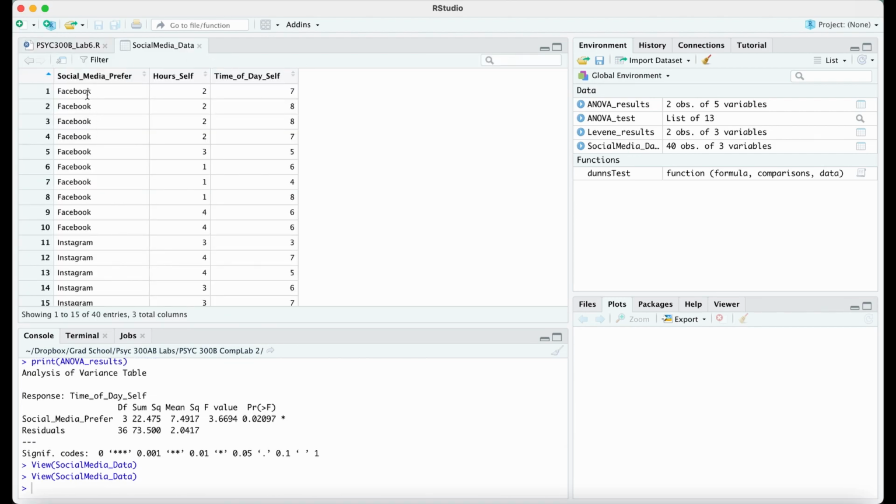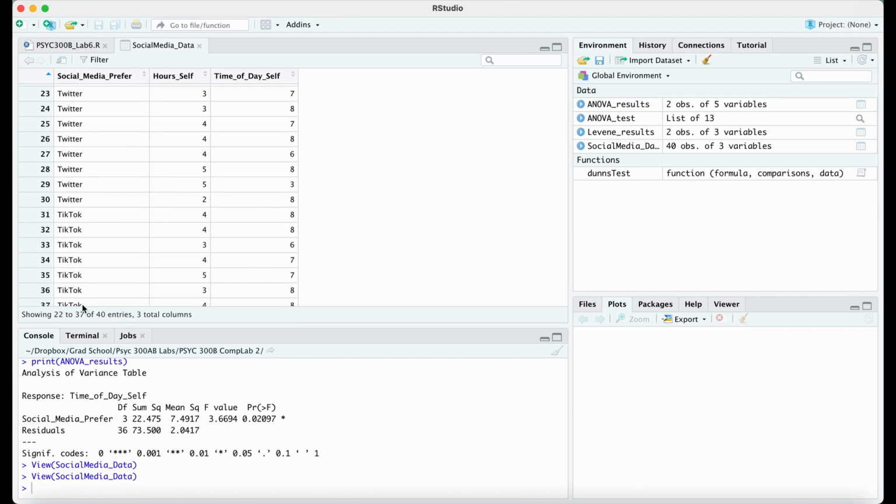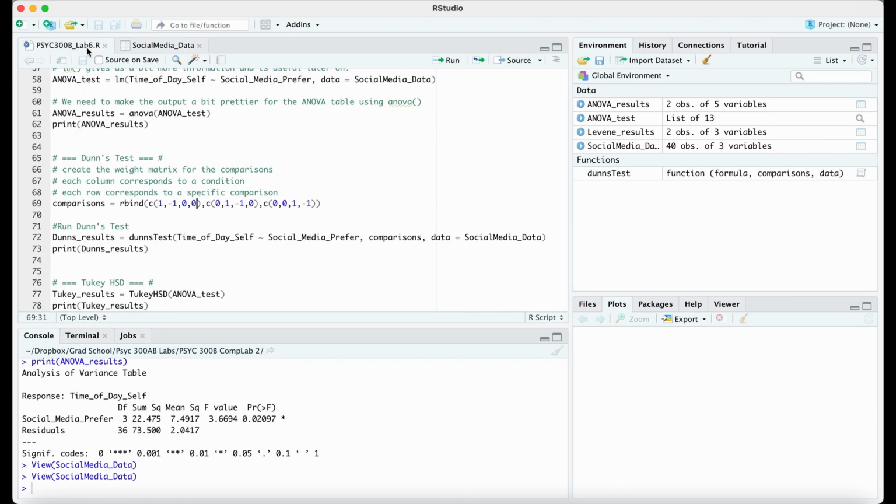So the first number is for Facebook, the second number is for Instagram, the third number is for Twitter, and the fourth number is for TikTok. So again, this one is Facebook, then Instagram, then Twitter, then TikTok.